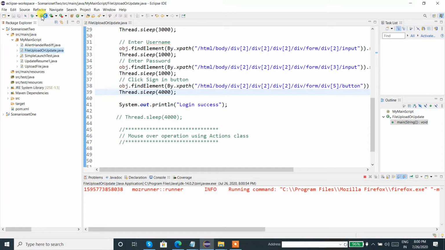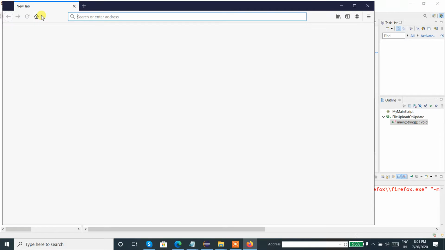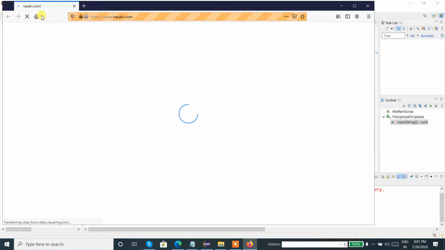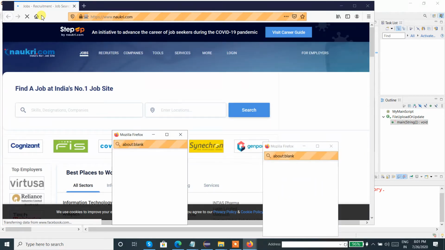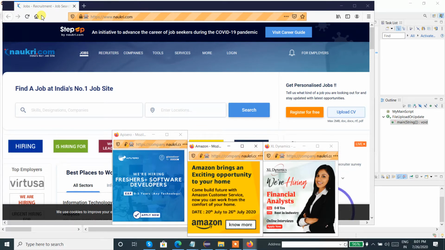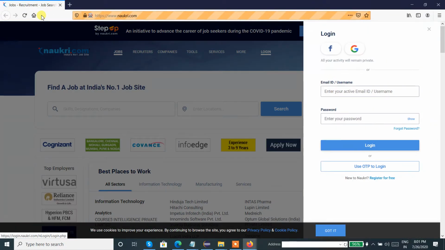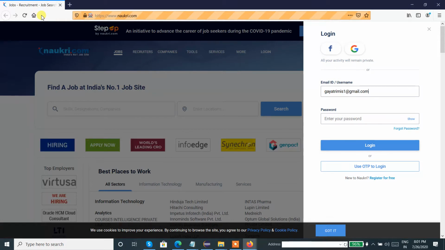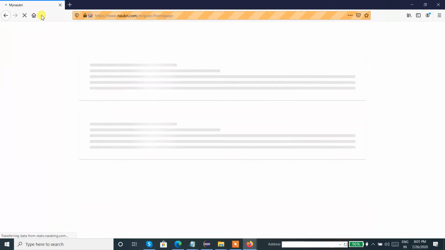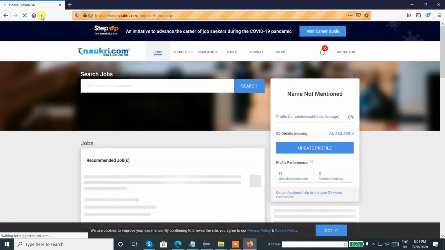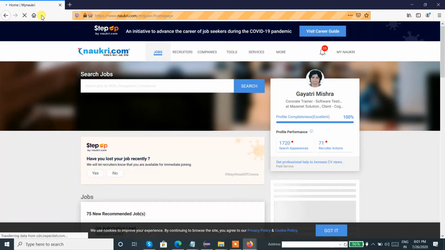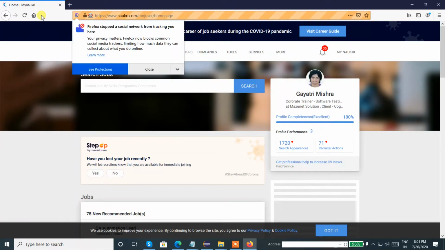Till login, the process should execute smoothly. So let us wait for a few minutes. Yes, login has been clicked, we are in the login page, the username and password have been entered, and we clicked on login successfully. Till the last step we completed, it is working fine.